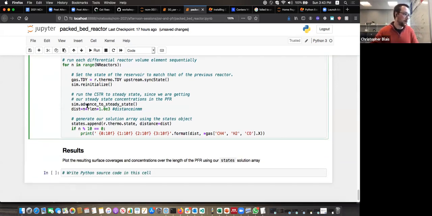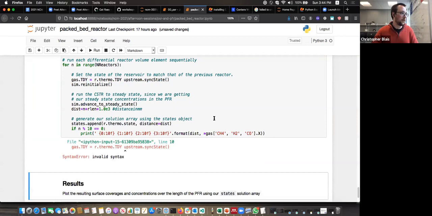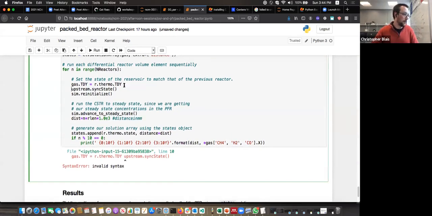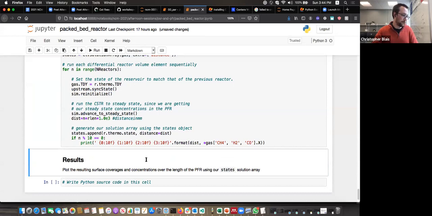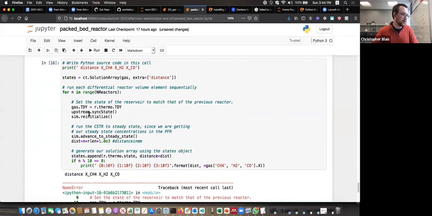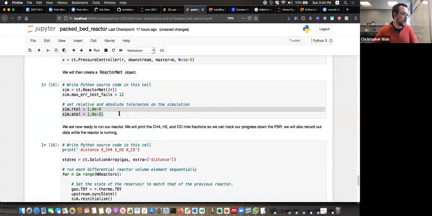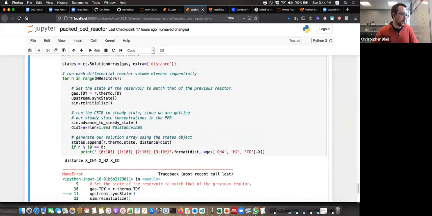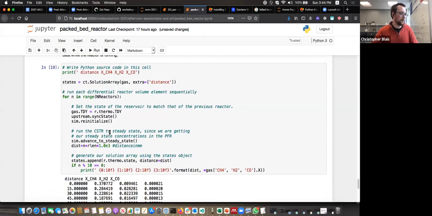From that, we're appending our solution. So this thermo state is going to give us temperature, pressure, mole fractions, et cetera, and also the distance. Oops, upstream. Stream is not defined. Missed that one. Okay.